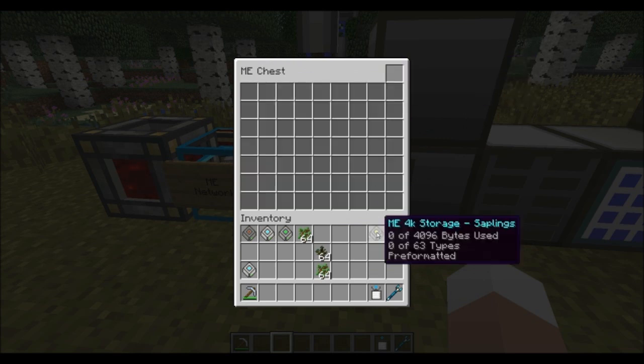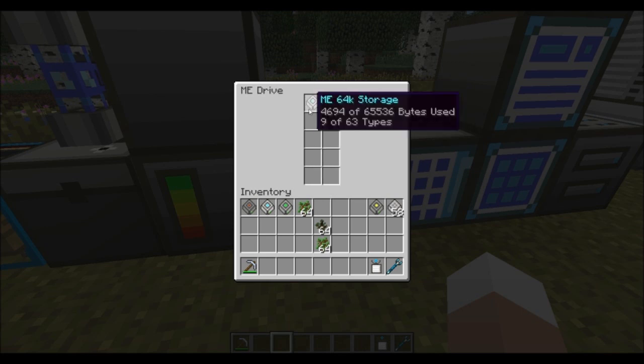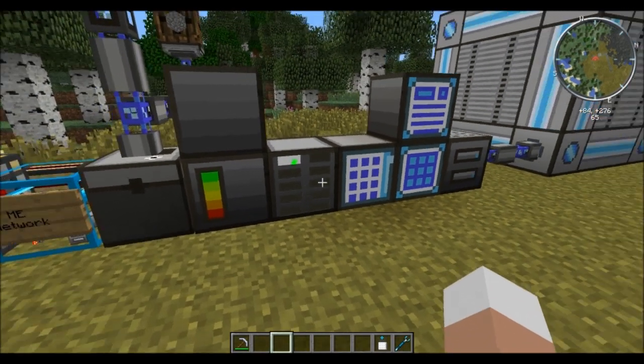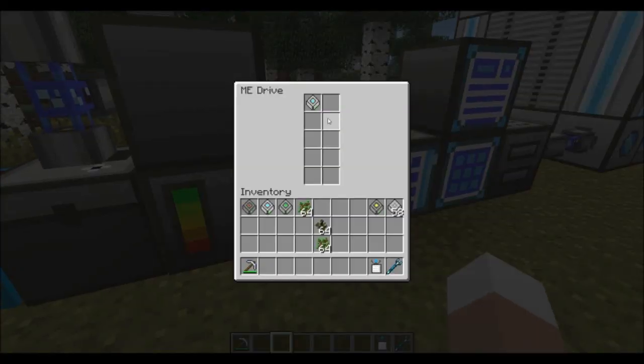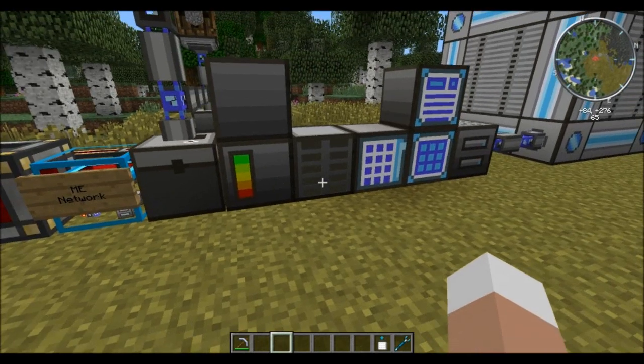Pretty convenient. We also have the ME drive, which can be used in combination with the storage cells to basically store the units themselves, and the system will be able to access items from within them. So this is a good way to store a bunch of those cells and still make them accessible without having an ME chest for each of those.